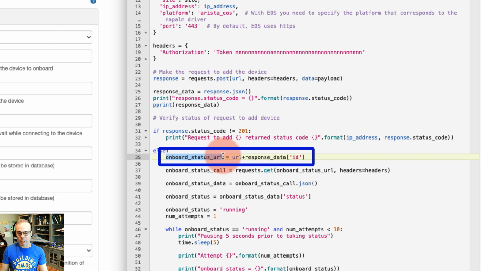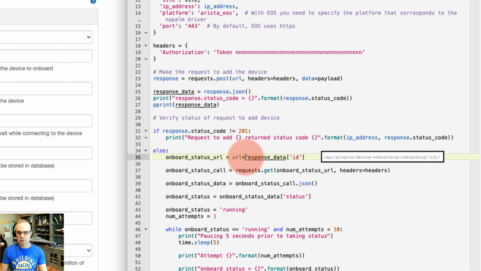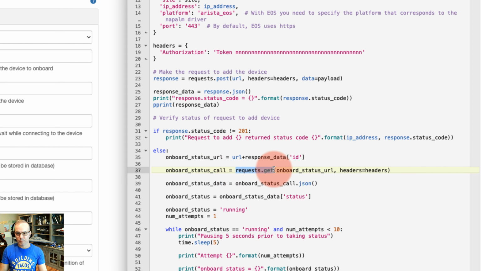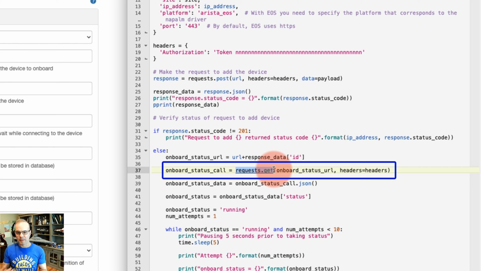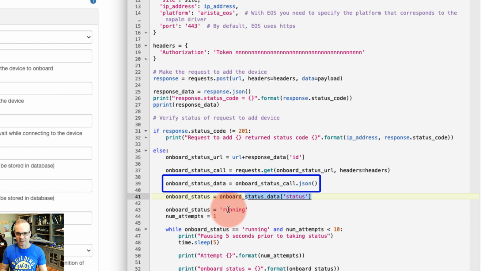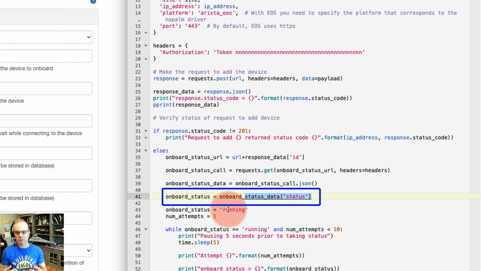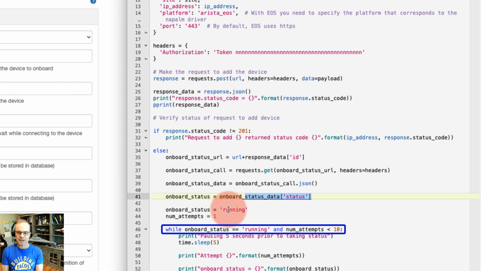create a new URL to do a get to. So that URL is going to be the URL we have defined above, plus we're going to parse this response data for the specific ID. Then we're going to do the request get, and then we're going to convert to JSON and grab the status. And we're going to keep checking the status until it's not running anymore or we have more than 10 attempts.